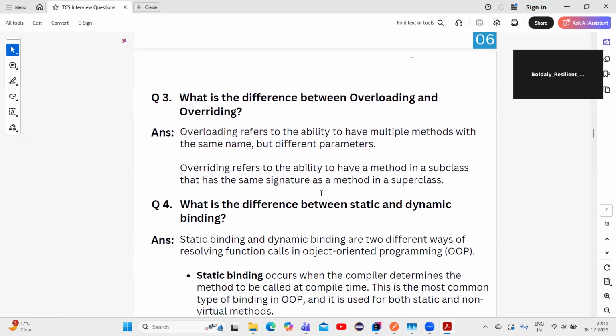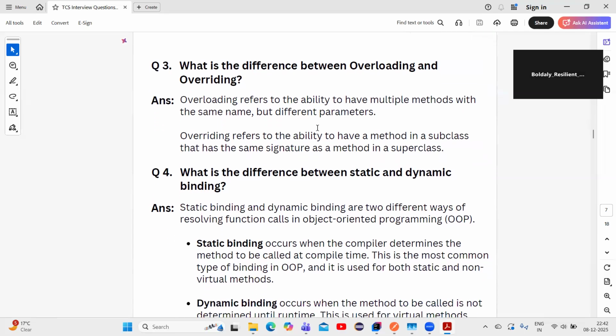The next question is: what is the difference between overloading and overriding? Overloading refers to the ability to have multiple methods with the same name but different parameters. Overriding refers to the ability to have a method in a subclass that has the same signature as a method in a superclass. I know you all are aware of overloading and overriding. This is a very common question. Sometimes they will ask us to implement overloading and overriding.